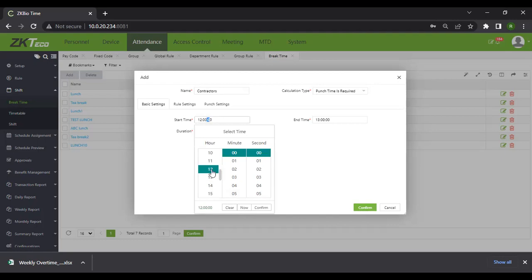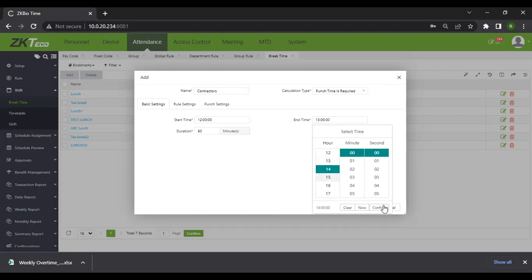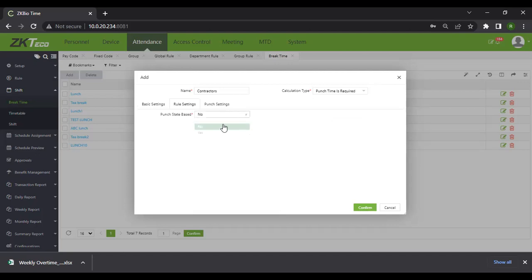Let's say the lunch starts at 12 and it ends at 2. But the duration of the lunch will be 60 minutes. So it doesn't matter what time you take your lunch, whether it is 12 to 1 or 1 to 2, but you have to take your 60 minutes. Okay, so it doesn't really matter. So when you go to your rule setting, punch state based, you will say, yes, we want these people to punch.